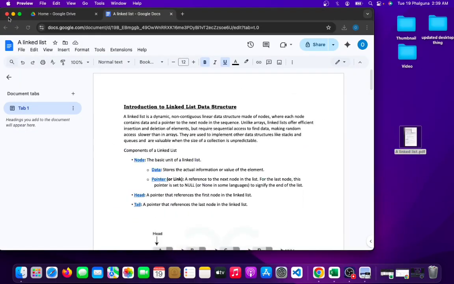Okay, so that's how you can edit a PDF on a Mac for free using Google Drive and Google Docs. Just upload the PDF to Drive, open it with Google Docs, make your changes and download it again as a PDF. It's quick, simple, and you don't need any extra software.